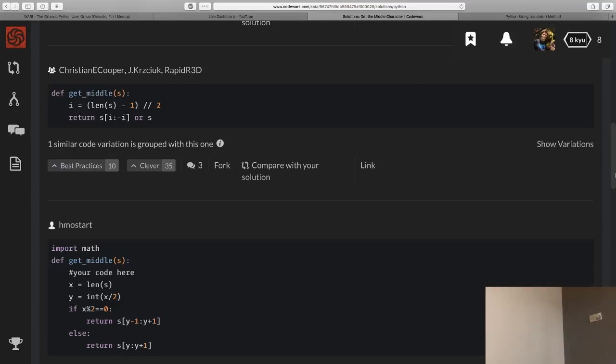AWS Lambda last week or 2 weeks ago finally added support for Python 3 inside of Lambda, and they use 3.6, which makes me very happy.